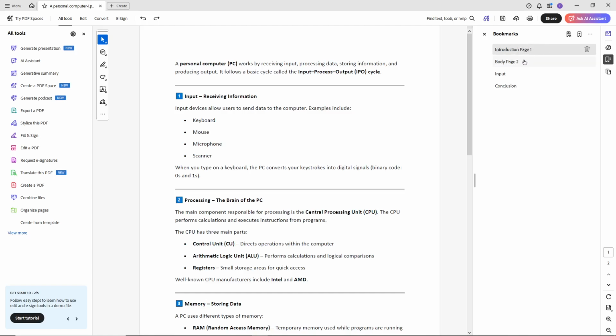In the Bookmarks panel, you'll see all the bookmarks that have been created for this PDF. Scroll through the list and click on the specific bookmark you want to delete. Once you've selected it, you'll notice a trash icon appears. This icon is typically located near the top of the Bookmarks panel or next to the selected bookmark. Click the trash icon to proceed with deleting that bookmark. The bookmark will be removed from your document immediately.